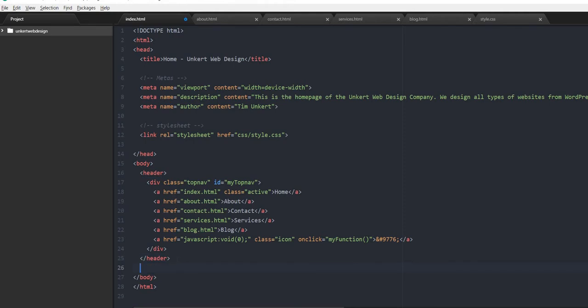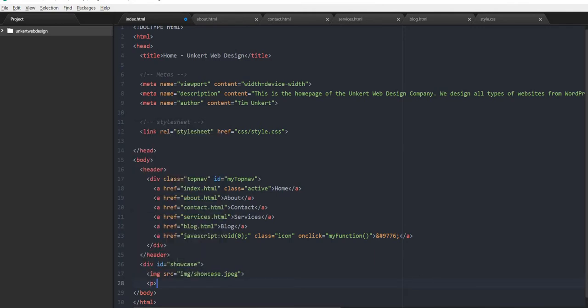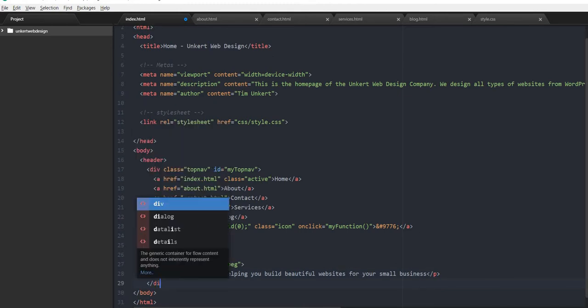And then in the main body, I'm going to want a div, and the ID is going to be showcase. And in the showcase, I want an image. It's going to be in an image folder, which we have to create, showcase.jpg. Okay, and then I want some wording here. I'm going to have Unkert web design, helping you build beautiful websites for your business. Okay, and then we're going to close out that div.